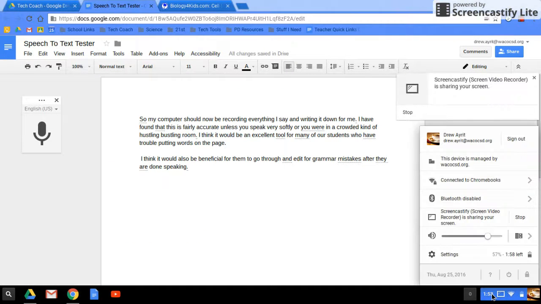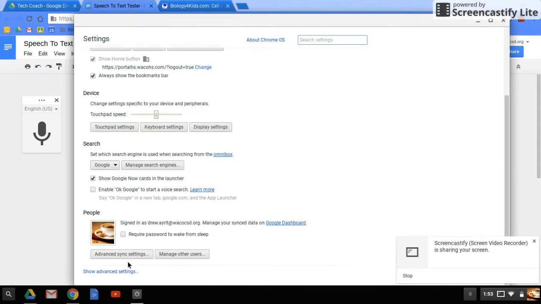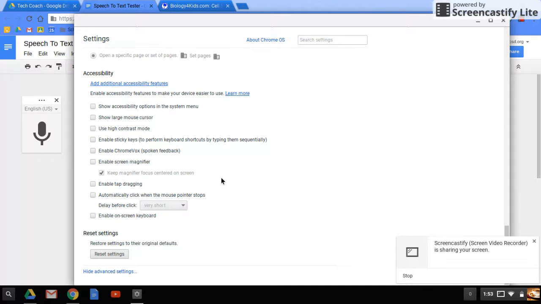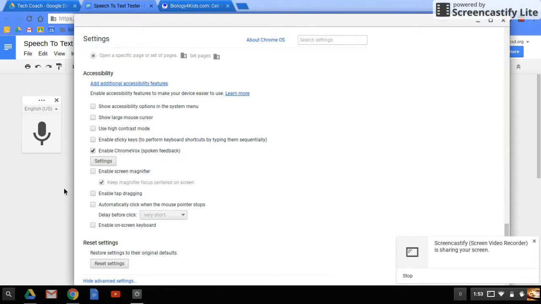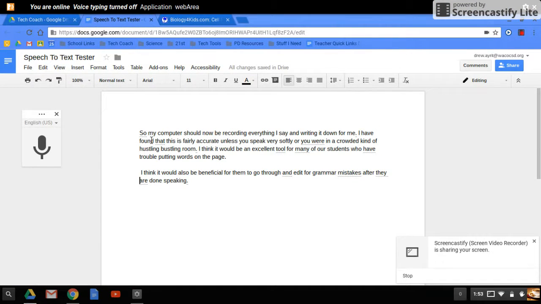Let's just try to enable it one more time. Again, we're going to settings and then accessibility under advanced settings and enabling Chromevox. And then we should have our box pop up again for it. Speech to text tester, Google Docs, right here, web view. You are online. Voice typing turned off. Read what we select. So we'll see if it does that. And again, I actually can't hear it. So hopefully it's working.